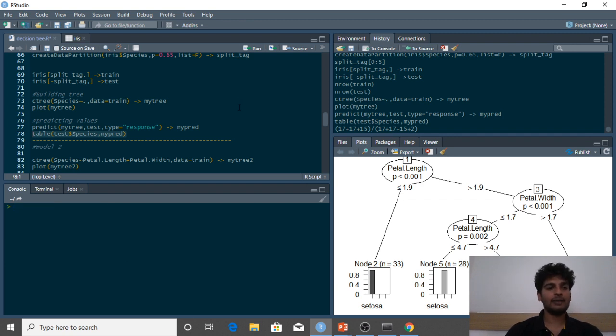Right, now let's understand the problem with this model. As you see, only 2 columns have been used for the prediction of the species of the flower. Only petal length and petal width have been used, but the rest of the columns have not been used. So that is why we are going to build this model again, where we'll use only petal length and petal width as our independent variables.